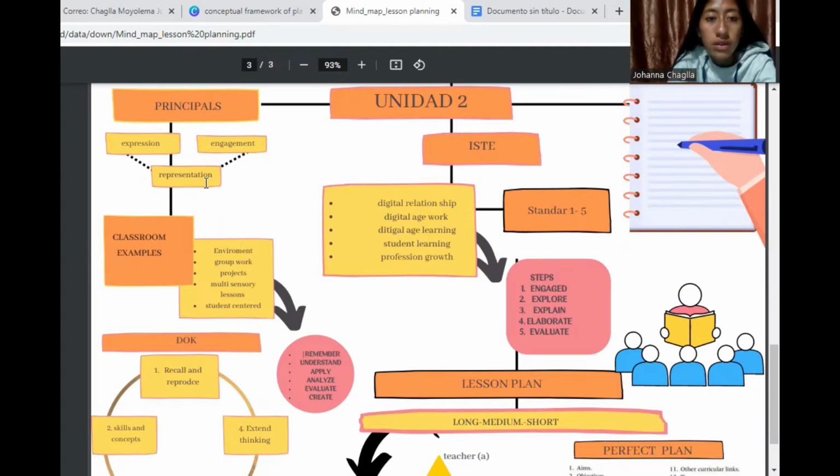Then we have expression. UDL suggests giving more than one way to interact with the materials to show what they have learned. And the last one, engagement: UDL encourages teachers to look for multiple ways to motivate our students. Motivation is very important when we are teaching something new, because if students have interest in the topic, they will learn.